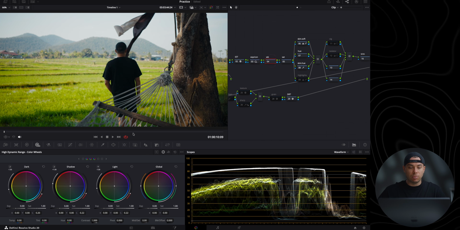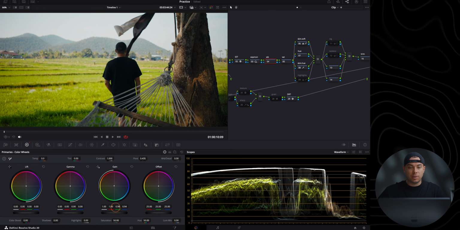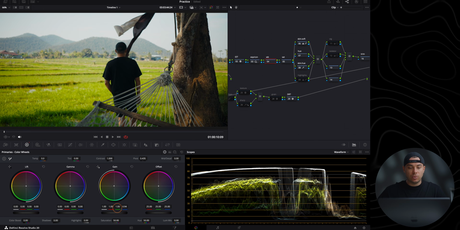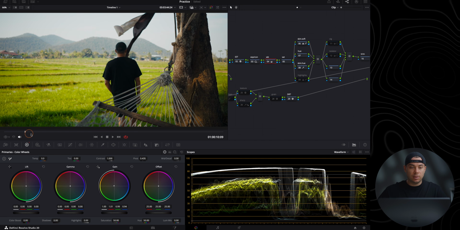It's a bit too blue, so I can play with the white balance, just warm it up a little bit and maybe reduce the green, play around with the reds, something like this. This looks good to me.